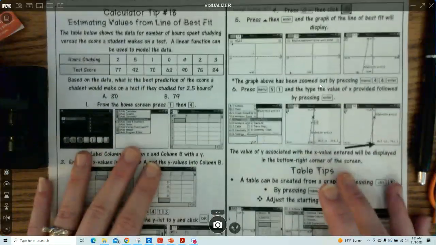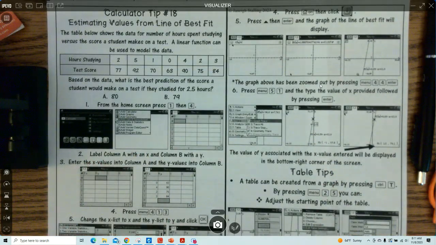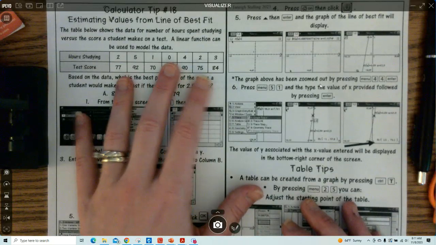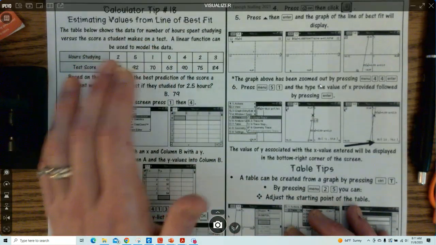But we can use that data, and that data is used a lot in the real world, to calculate different amounts. So especially if you're trying to figure out how many pink sweatshirts do I need to buy this year? Like if you own a store or something like that, you can use the data and you can make a good estimate. And so that's what we're going to do. With this calculator tip, we're going to estimate values from a line of best fit.